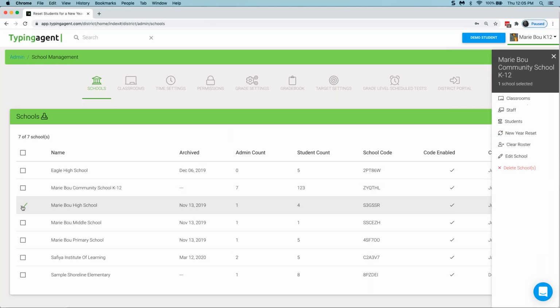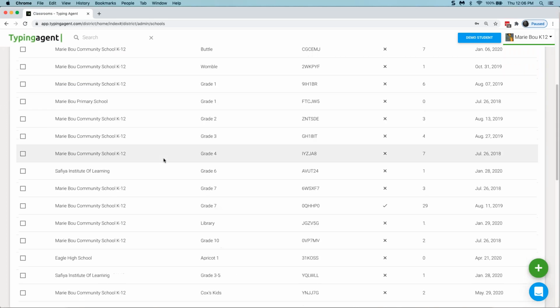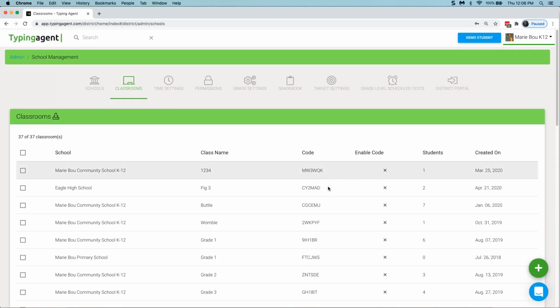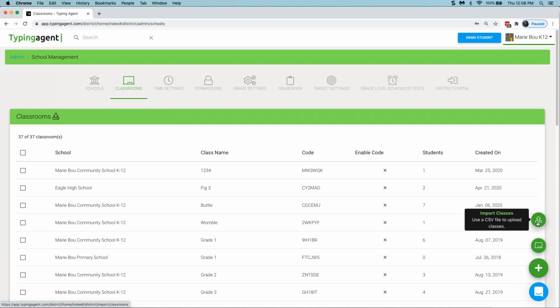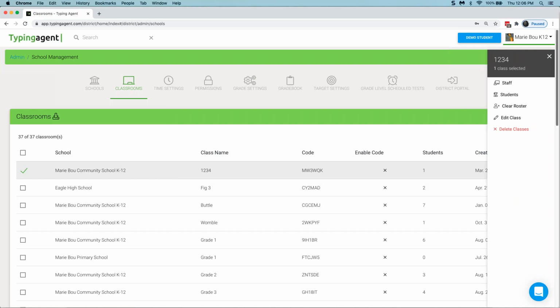Okay, let's now move on to the classrooms. When you created your classrooms file, notice all the classrooms are there with the codes next to them. You can always go here and manually add a classroom if you've forgotten it, or upload them via a CSV file. Should I click on this particular class, again, I can see the staff, students, and clear that roster, and by clearing the roster, it's going to delete everyone from that class. I can edit the classroom.